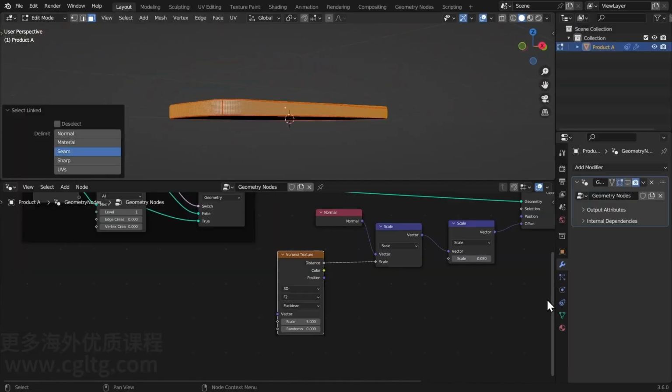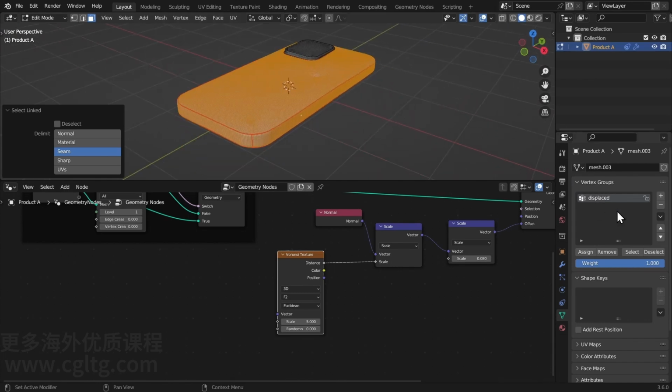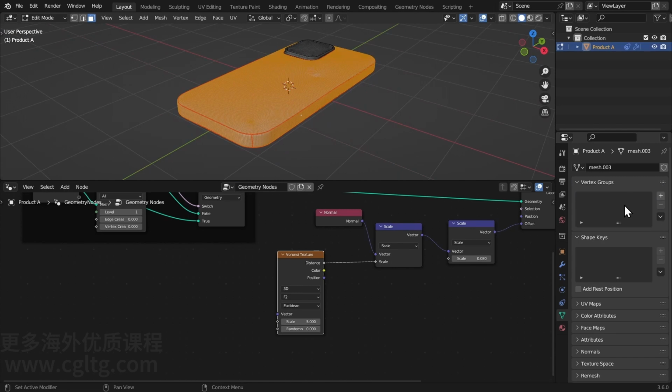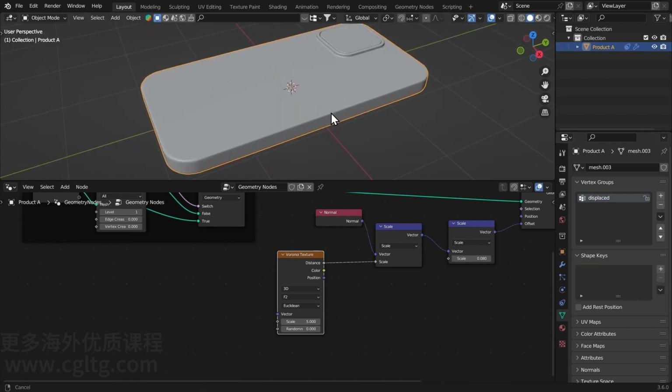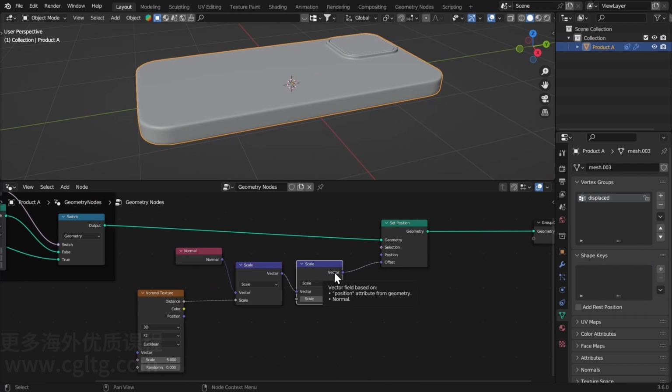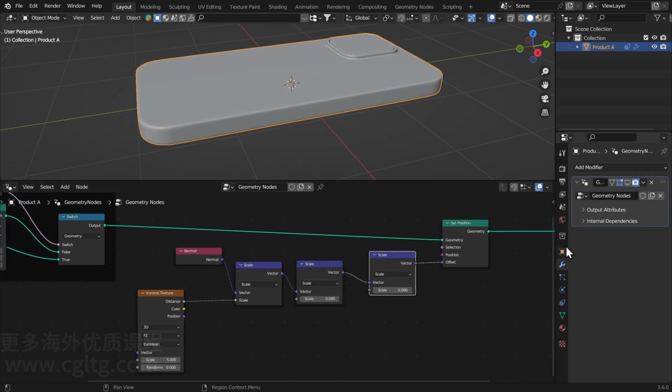So once these are selected, go to the vertex groups and create a new vertex group. I have already created it before, so I'm going to remove it and let's add it again and rename it to displacement or whatever you want and assign it. Now go to object mode again. I'm going to add in another scale node. So duplicate that one. And in the modifiers, make sure to turn the modifier on right here.